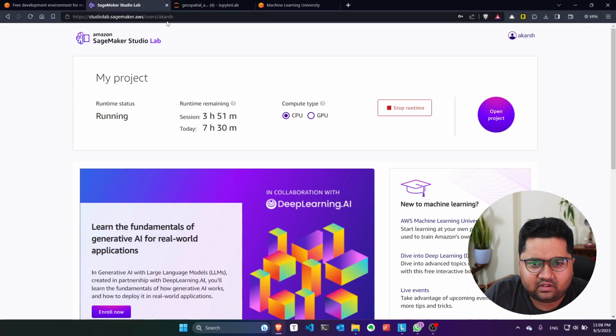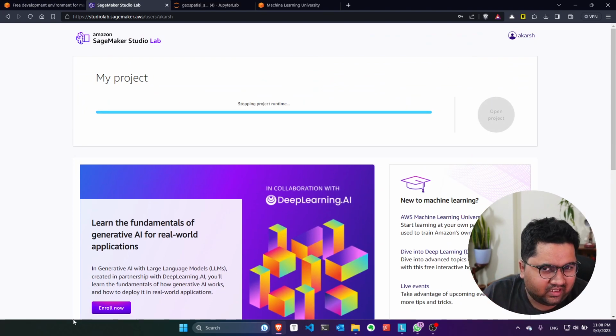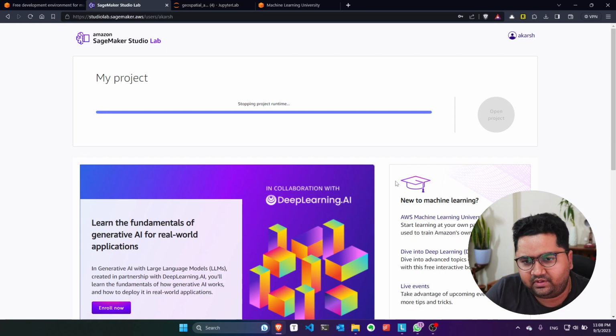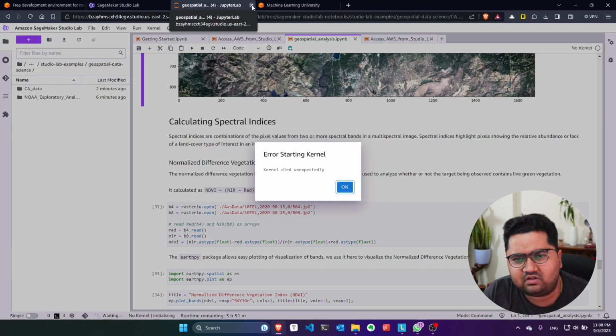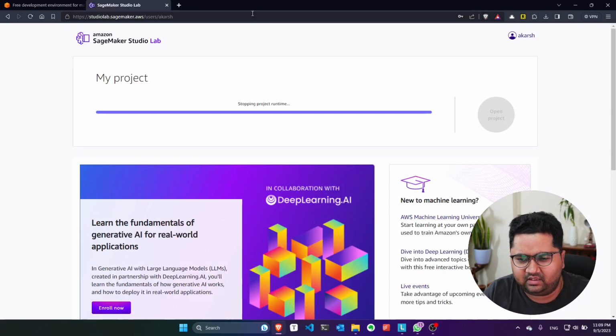So that's pretty much it. Now, when you are done, you can just go back, click stop runtime, and it's going to stop the runtime for you. Or you can leave it open and let it expire unless you intend to use it again. And then it'll just flush out these domains that it had created. I think it's going to take a little bit of time, but that's okay.